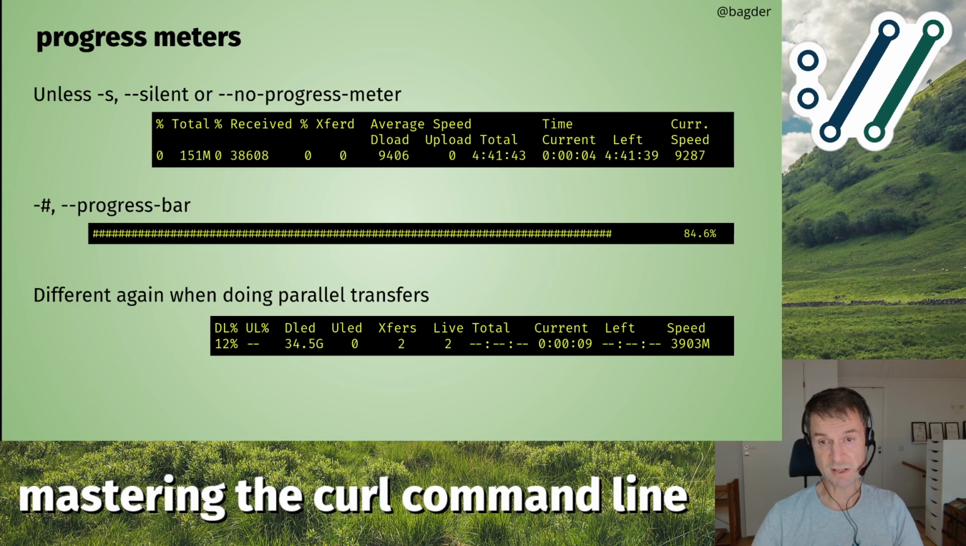Here's another example. This is 2 transfers in parallel, and in this case it has downloaded 12% of them. They have downloaded 34.5 gigabytes at the speed of 3,903 megabytes per second, and it's taken 9 seconds so far.